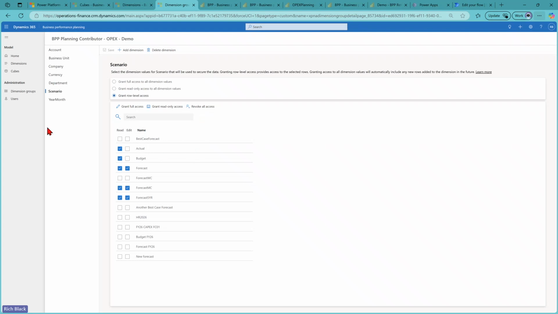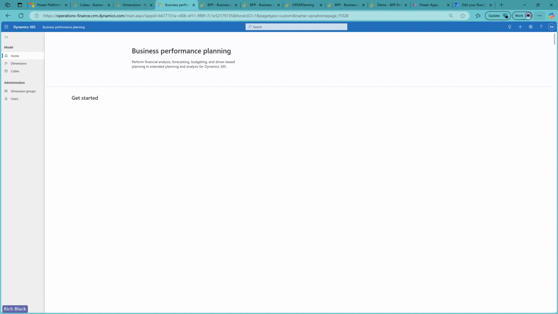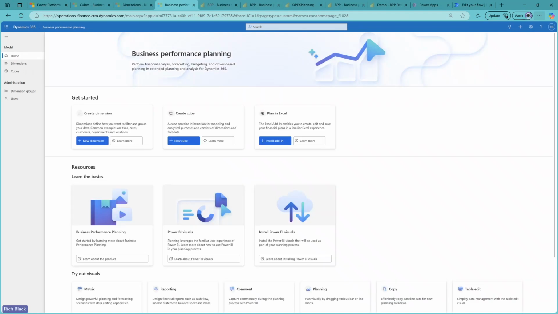So once we have created our cubes and our dimensions in our cubes, and populated all of that data and provided some application and row level security for that data, now it's time for us to use this data in our business performance dashboards, which will be constructed in Power BI.